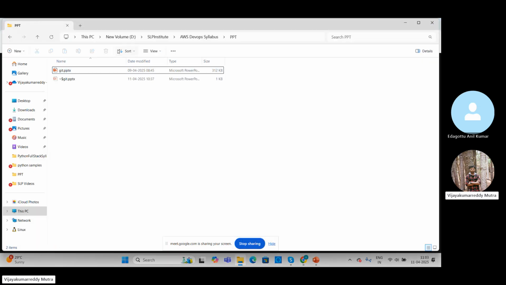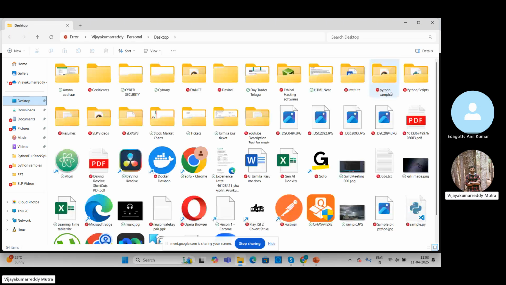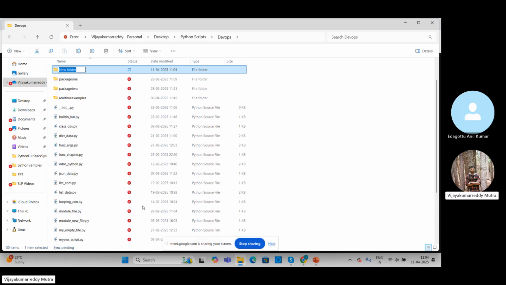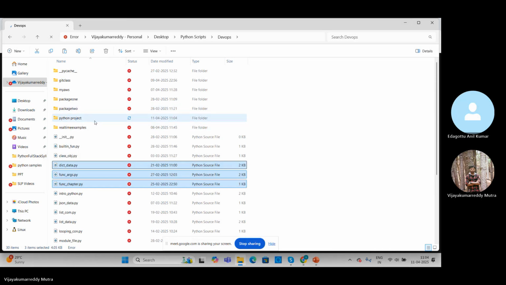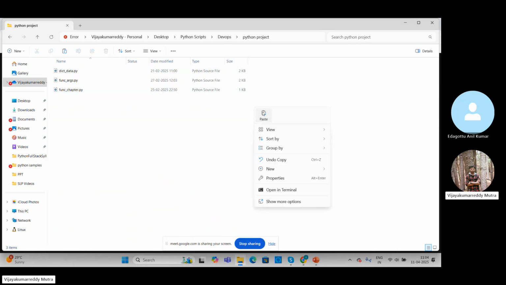Okay, let's start. Go to your desktop where you saved your complete Python files. Here I'm going to create a small folder, a Python project, and move a few files into it. Copy everything. Okay, that's fine. Now in this folder we have a few files, right? Here we just initialize Git.